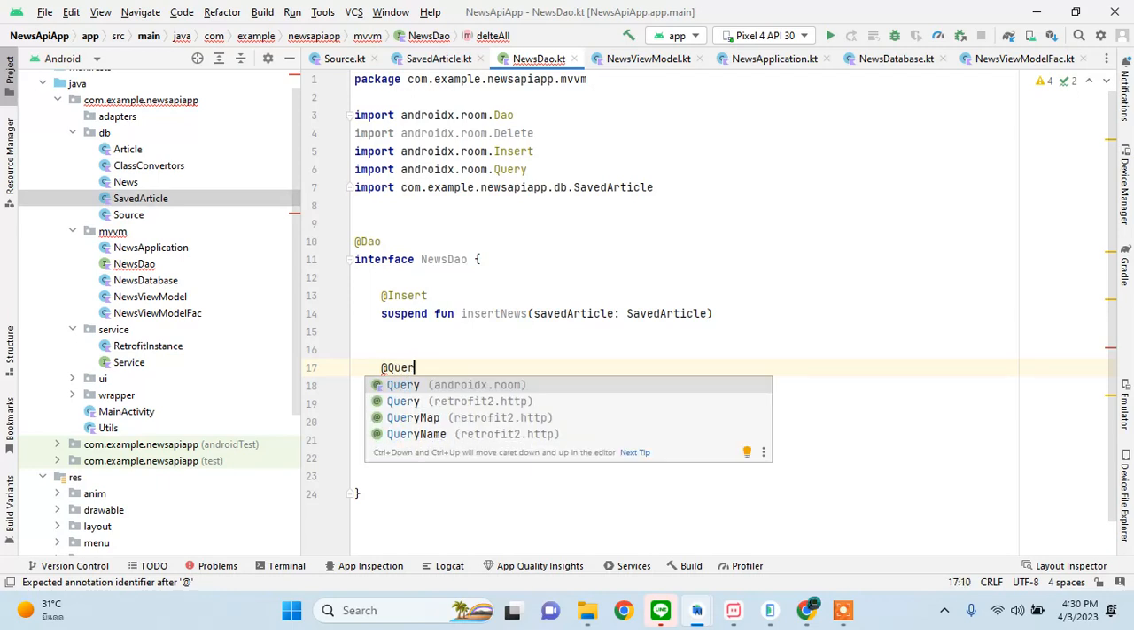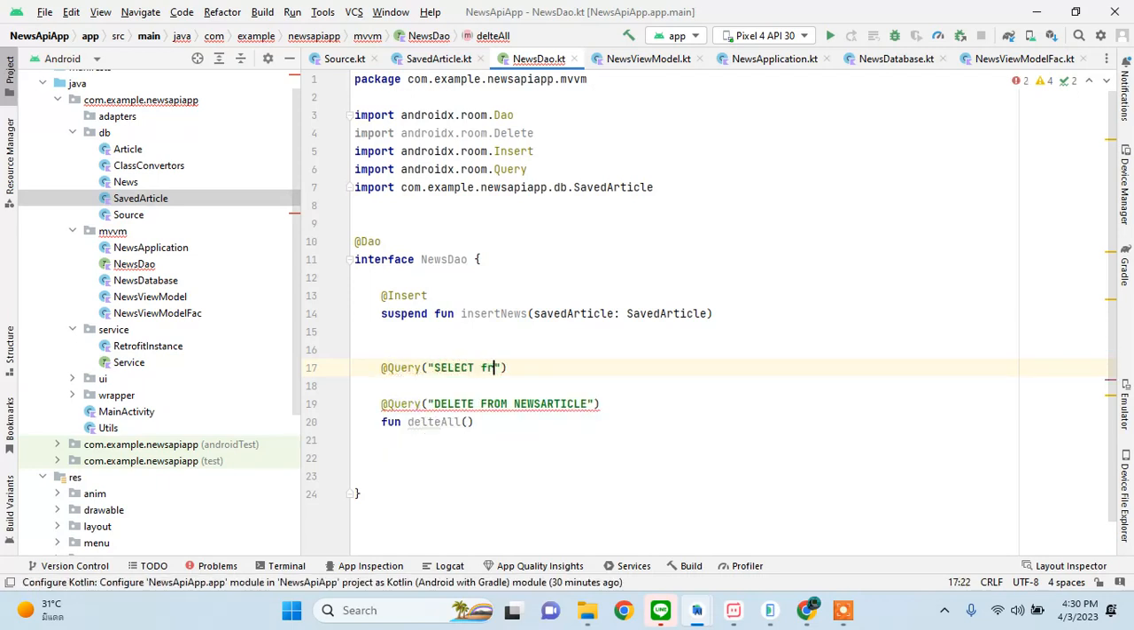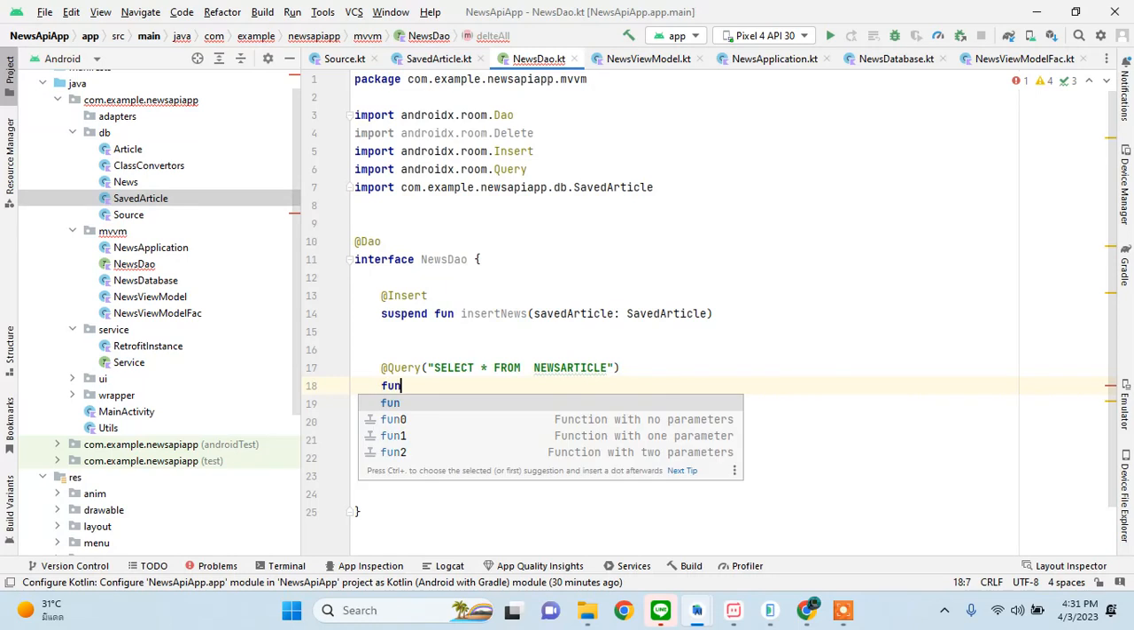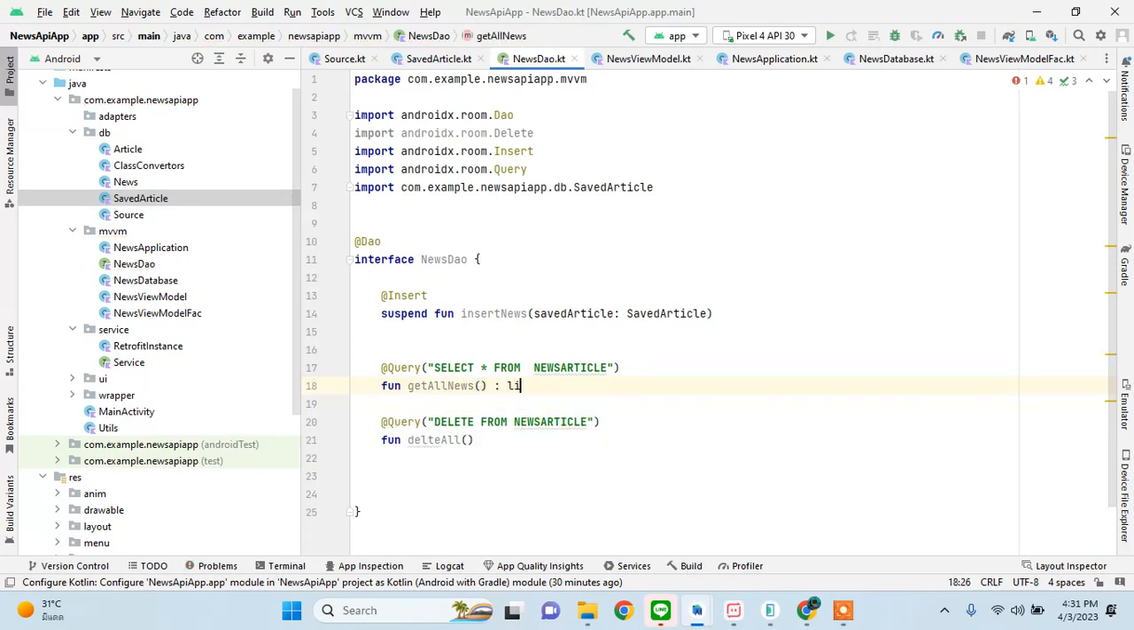Now also, if we want to display all of our news that are in our database, then we will use this query annotation. And here we can just say get all news, and this will return live data list saved articles, and we can import. Okay, that's good.